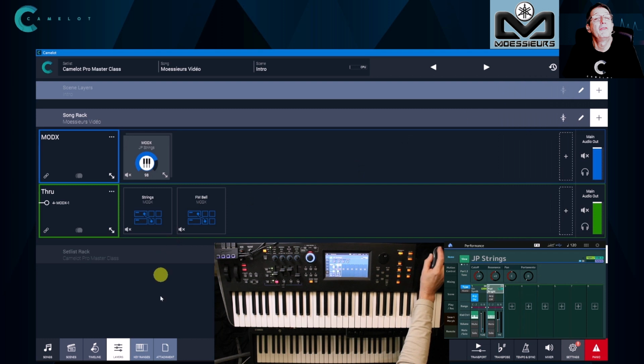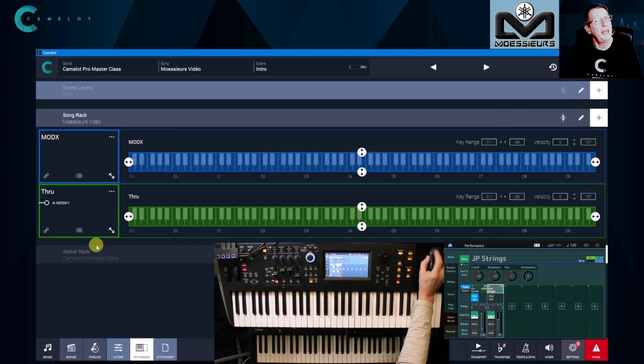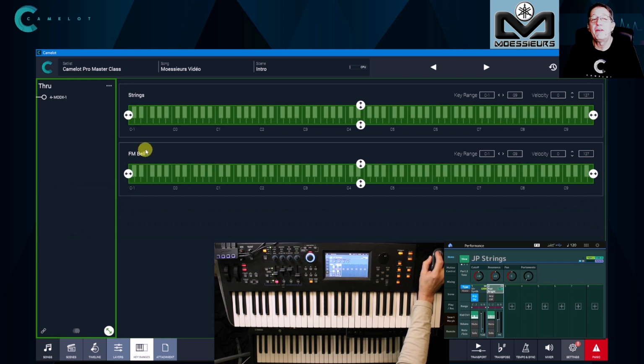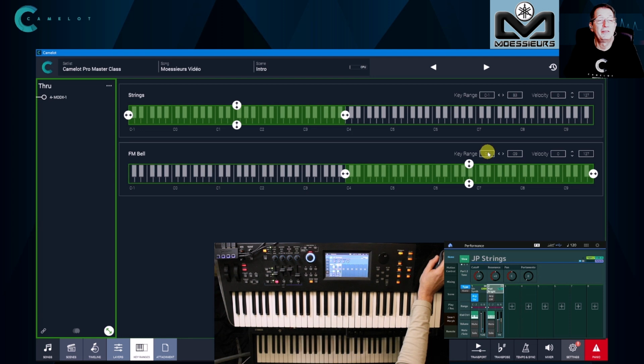I expand the through layer and you see now I have the management of each part, strings and FM bells, inside my MODX performance. This is only on one item, inside the item. So I can do a split easily. I'll put it at the bottom. With MIDI learning, I need to choose the lower note for the second part. That's it.